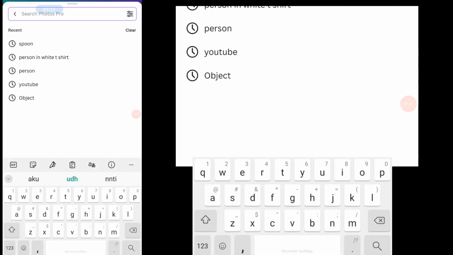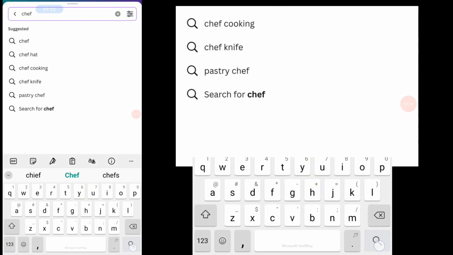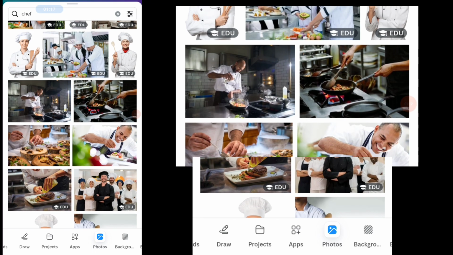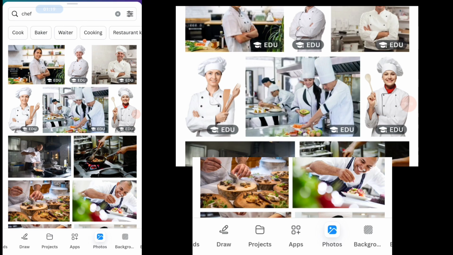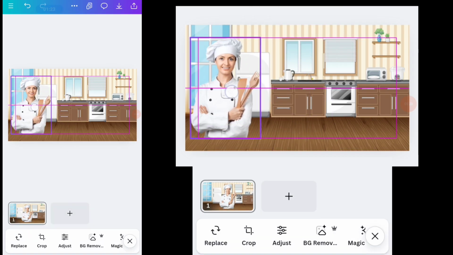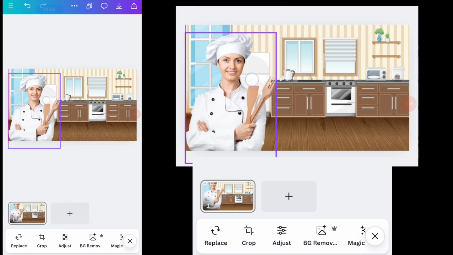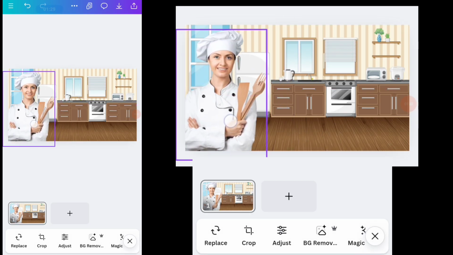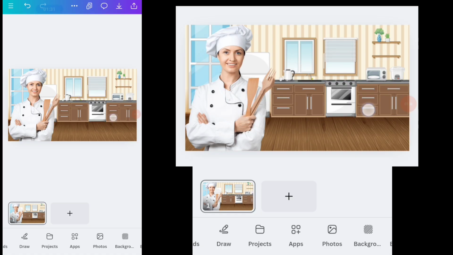Okay, now the next step, you need to import an image onto this clip. So let's just type chef like this and then search it. Okay, now you can use any type of image that you want to add and the things that you want to create as a YouTube thumbnail. Okay, now I'm going to put the image on the side, kind of like this.